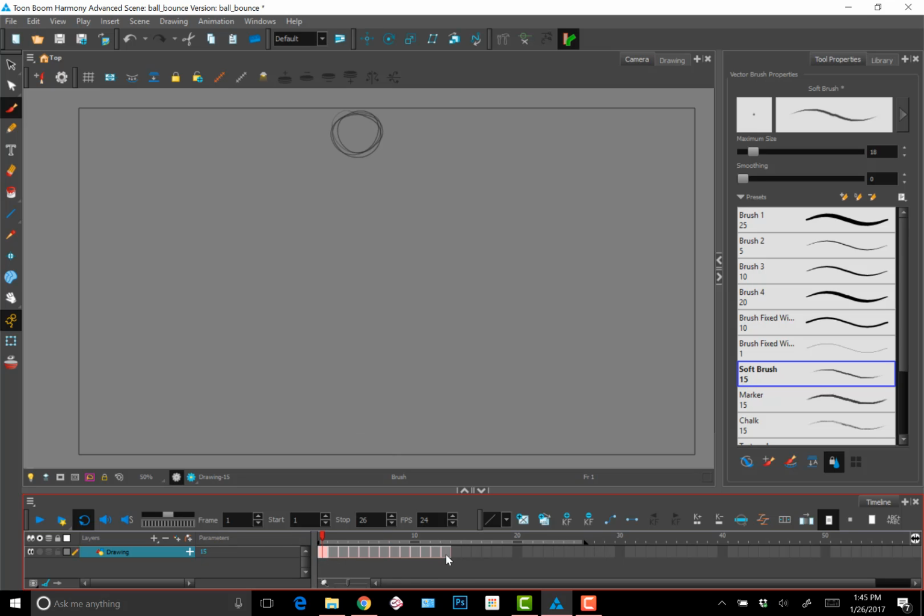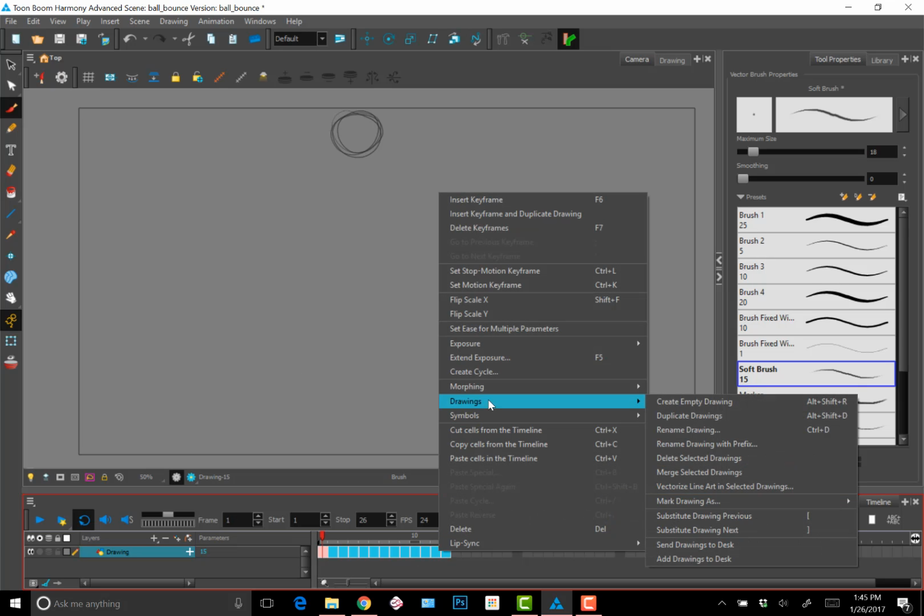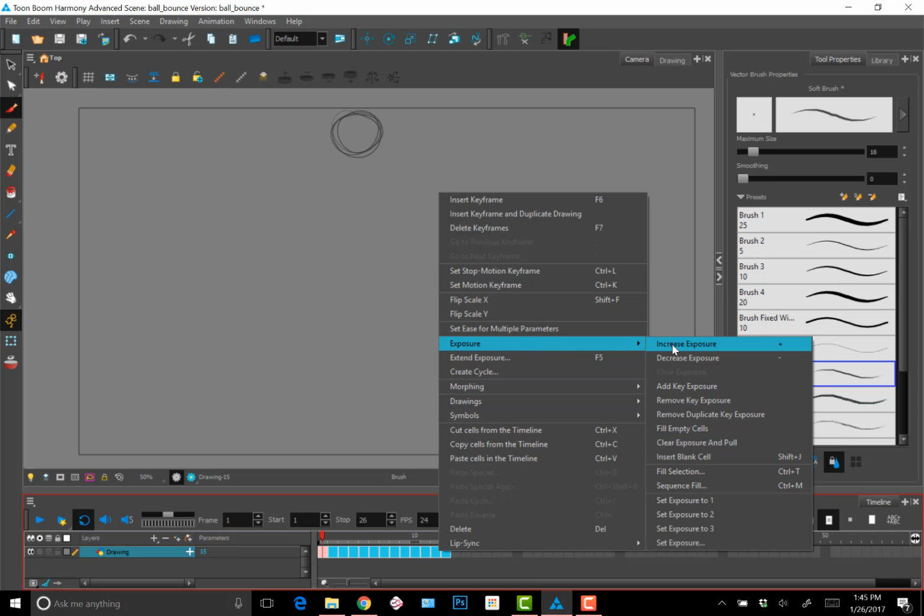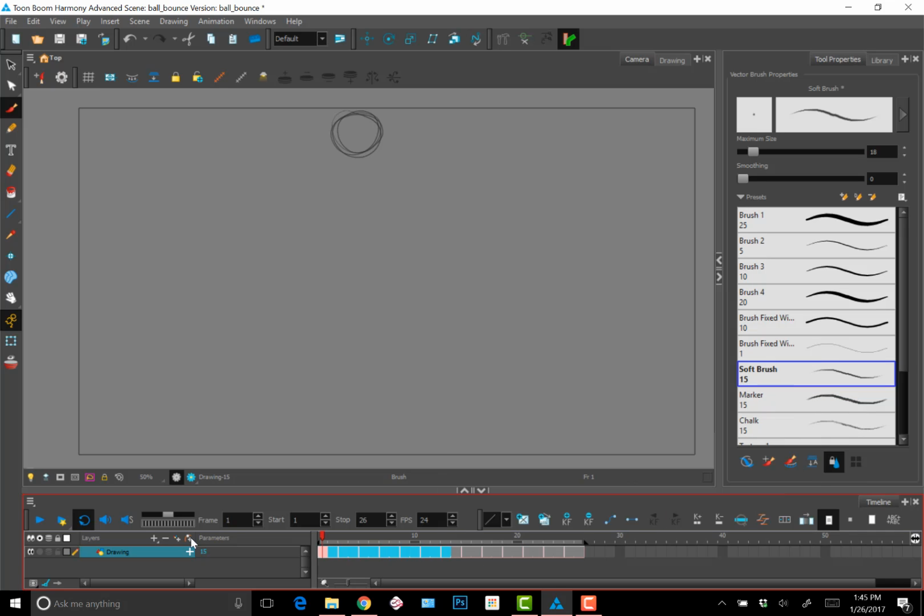And I can do that through the menu option. Selecting all the frames, right-clicking, going to exposure, and setting exposure to 2. Notice it kind of sticks at the top because I have the top drawing held for 4 frames essentially, so I'm just going to start deleting and decreasing the exposure of the first and last frame.